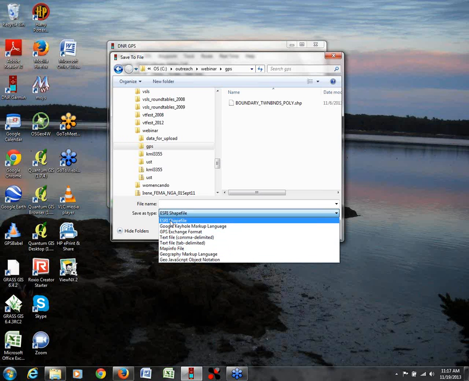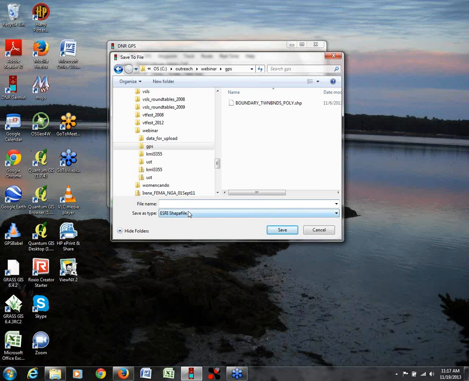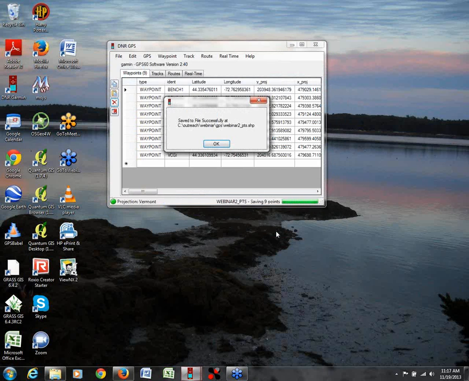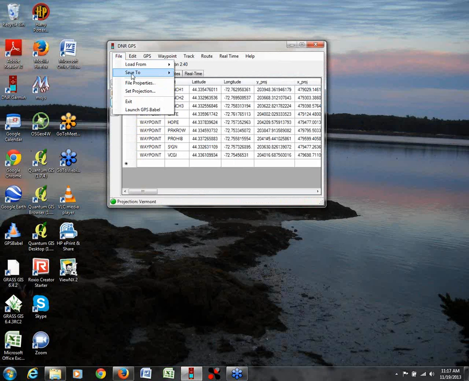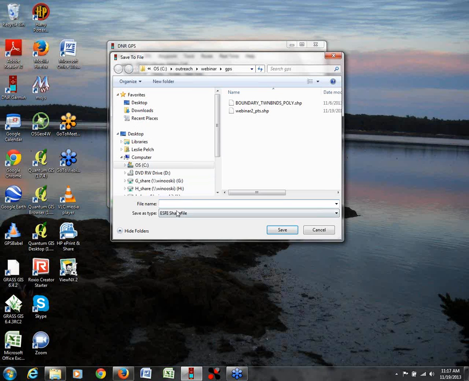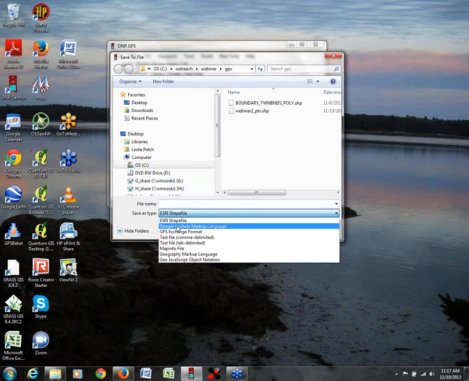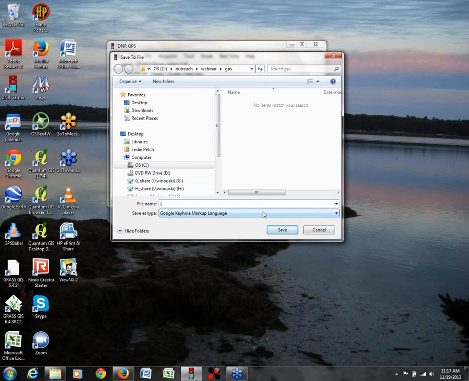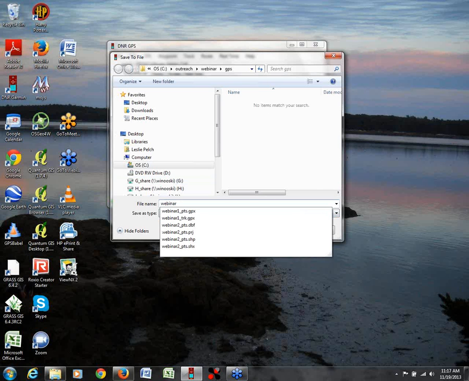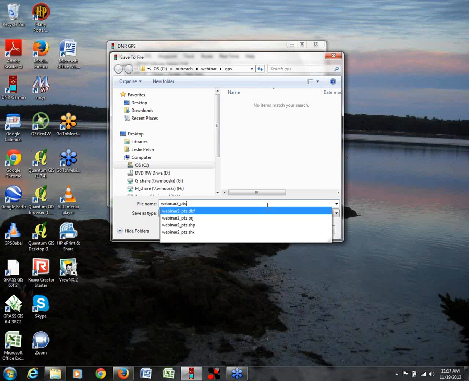I'm going to do both Esri shapefile, and I'm going to call this 2, just so that we know where this came from. Save that. Okay, and I'll just do it again, and save it as a KML. So again, this is the format that the Google programs like Google Earth and Google Maps can read. Now, it's okay for me to give this the same name because I'm saving it in a different file format, so it's going to have a different extension.